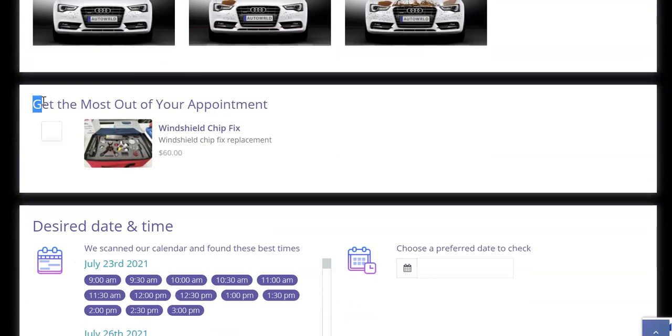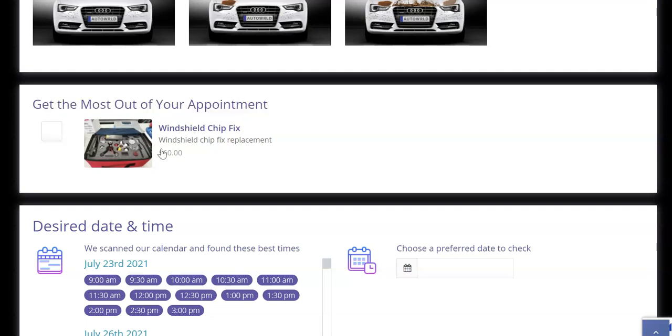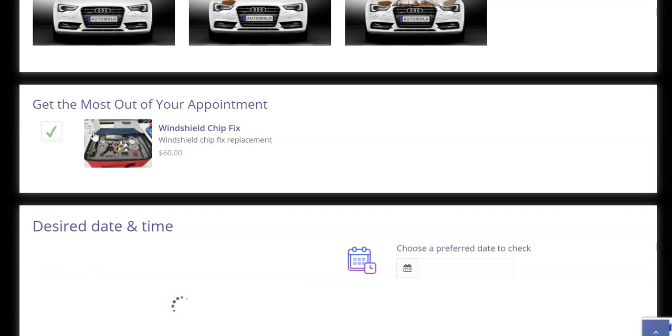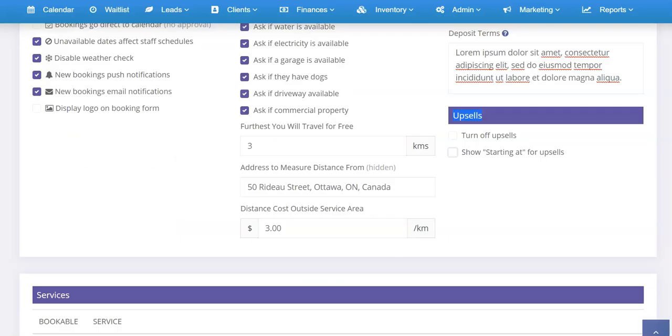This is the upsell section. Get the most out of your appointment. It doesn't say upsells or add-ons. That's not really good sales verbiage. So we said get the most out of your appointment. And then it says $60, and they can select that, and it's going to add it to the appointment, right? Now, let's say this is a fixed price, $60, but maybe it's not a fixed price. Well, that's where you can specify show starting at for upsells.